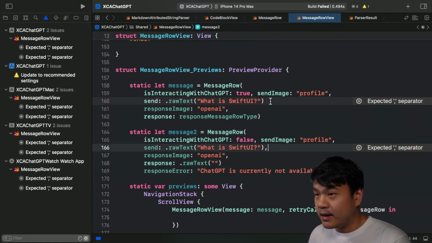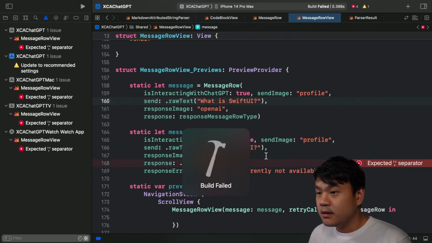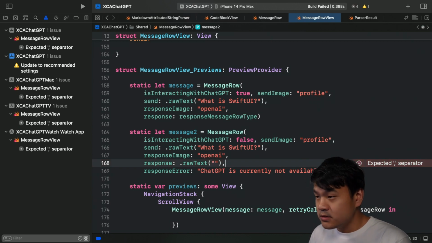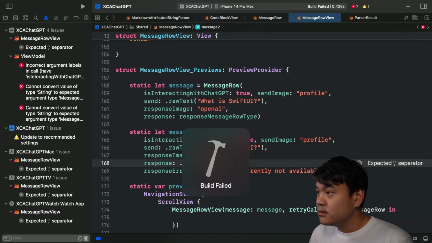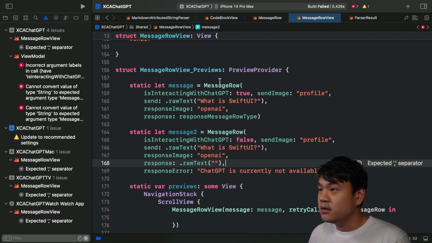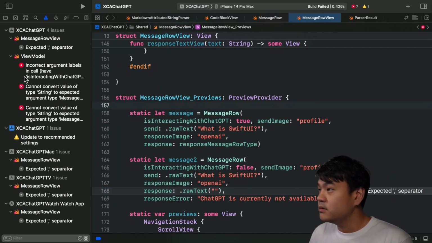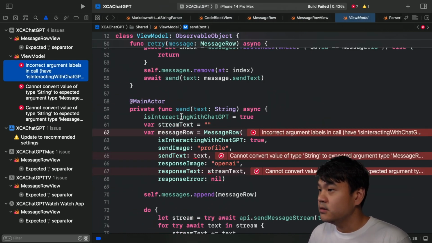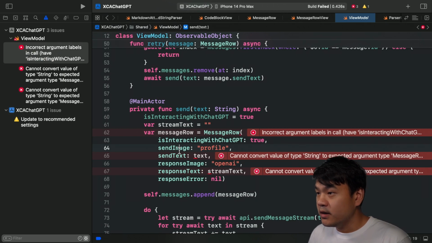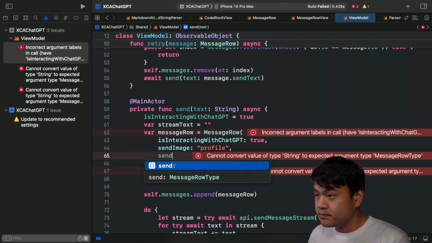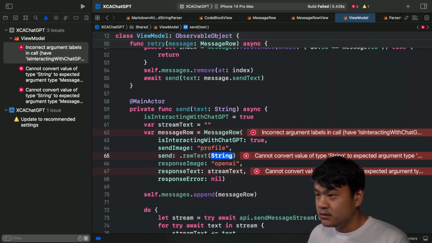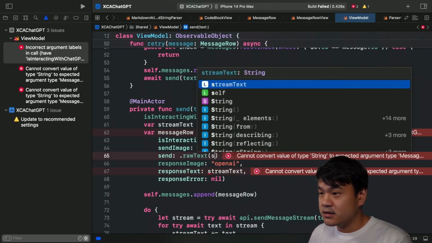Okay, let's add a separator in here. Okay, this one also I missed. Okay, we fixed this compilation error in the message row view. Now we have to go to the view model. So in the view model also, we initialize this message row, right? So for now, let's change this to send, passing the raw text case, and pass the text.